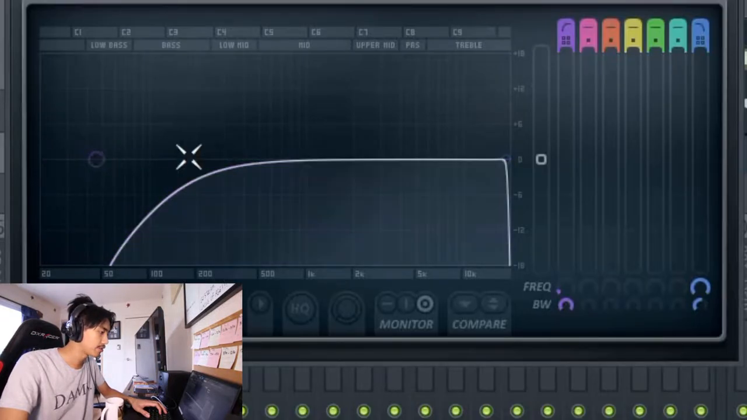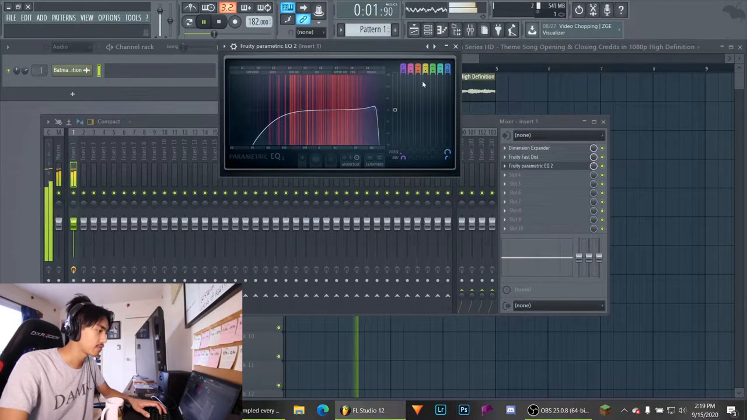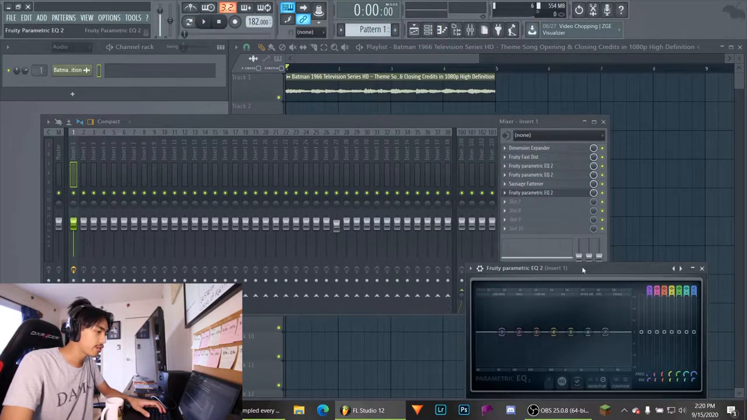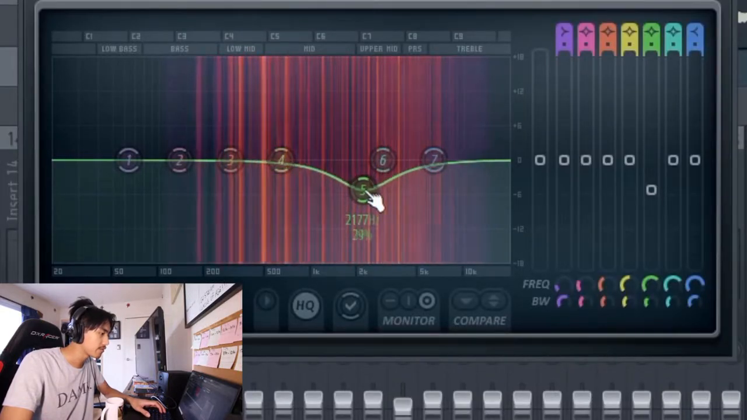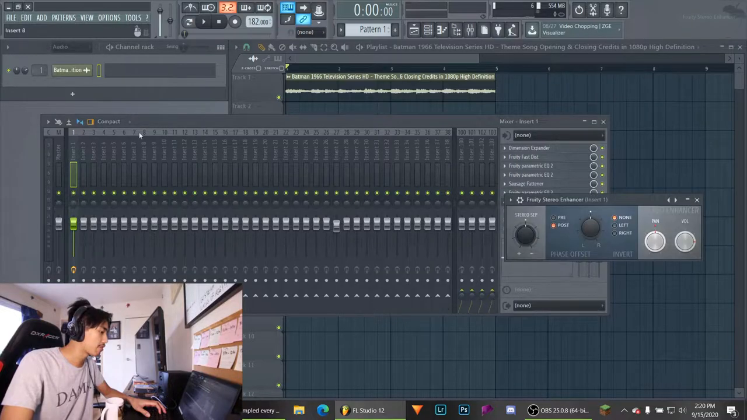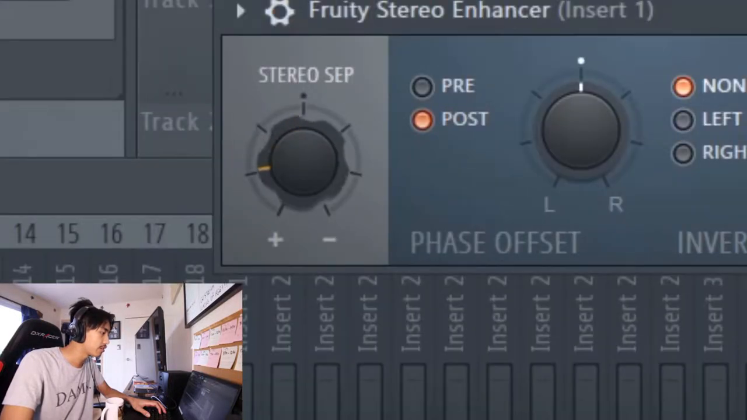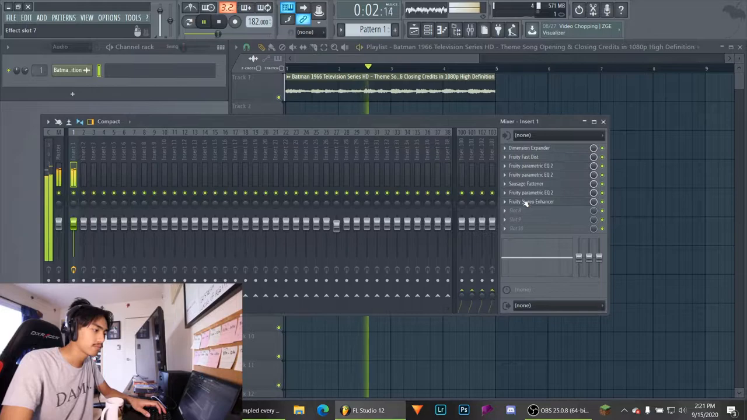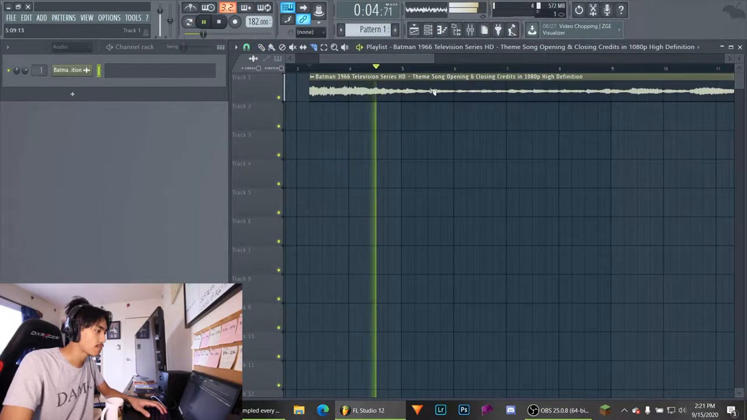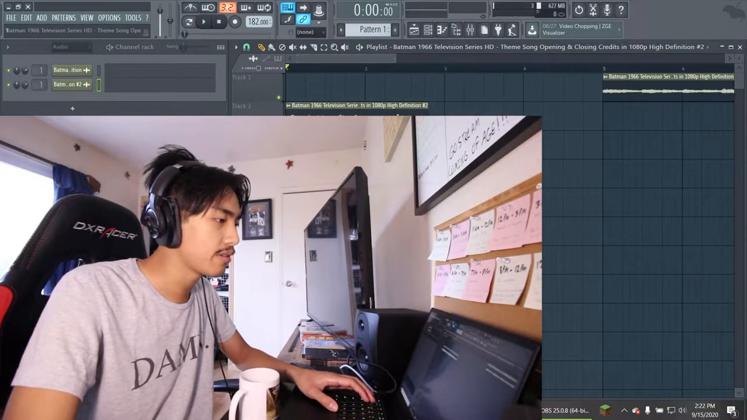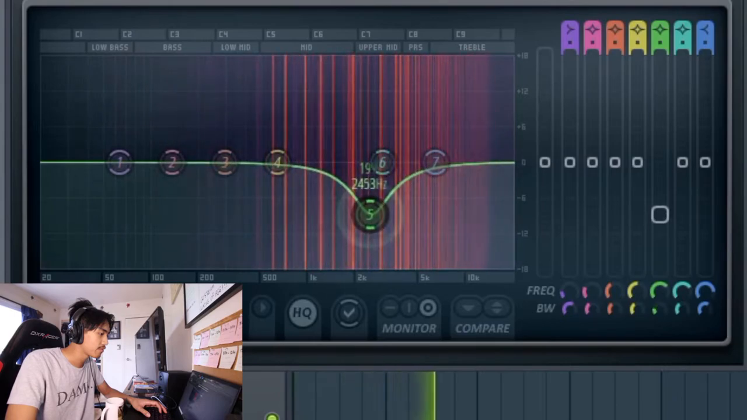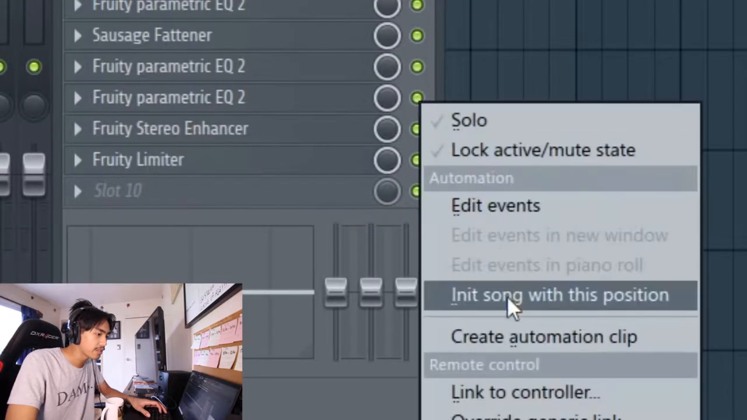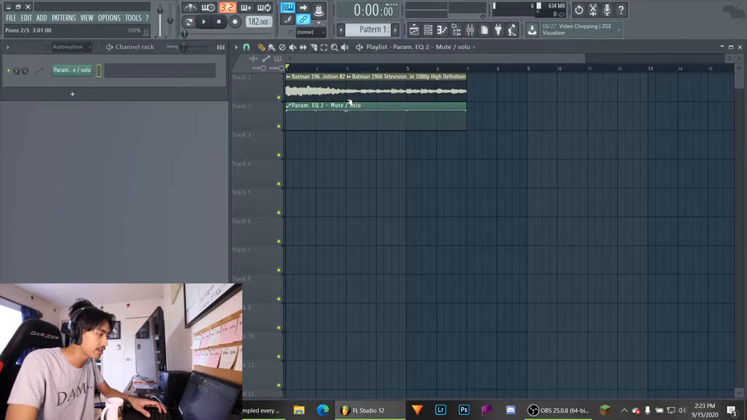Take out a lot of lows. Let's get one more EQ in here. It's kind of harsh frequencies around this area. And then stereo enhancer, make it really wide. I'm also gonna take this section. This part is really harsh. I'm gonna have to take out a lot of the frequency range. I'll create an automation clip for this EQ to be on during just this section.